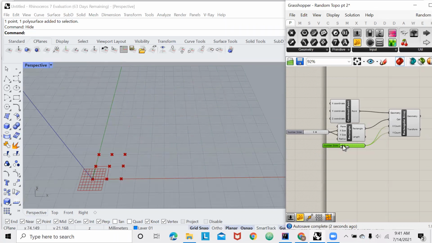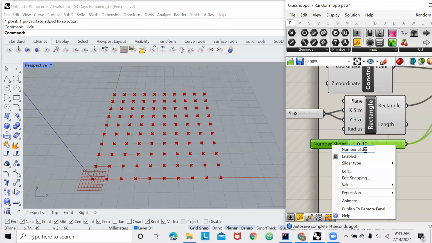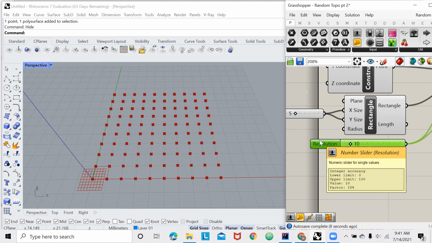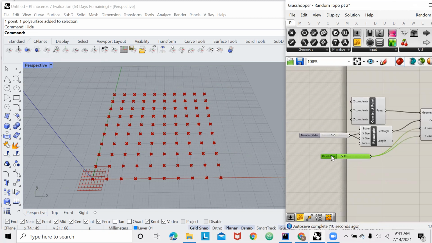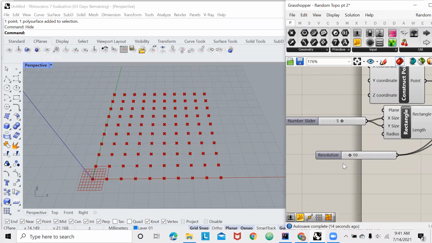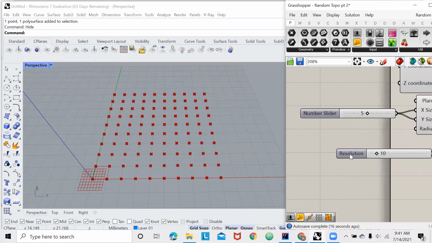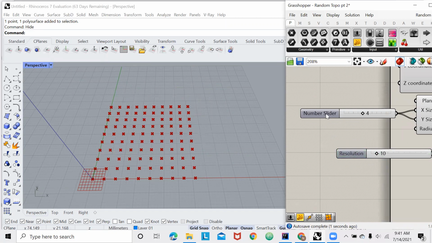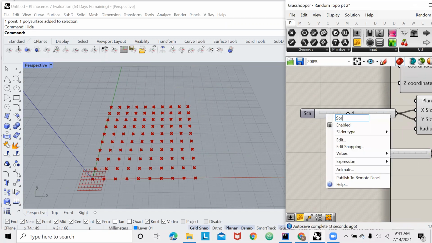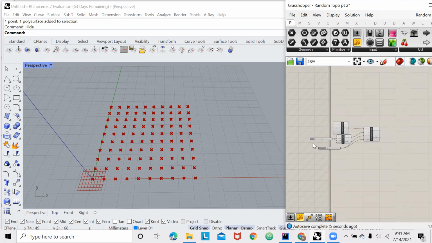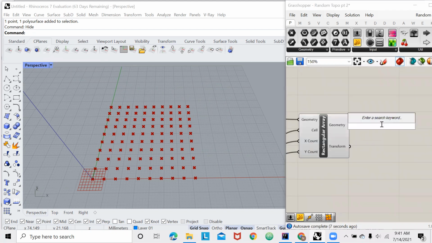And as you can see, this changes the number of points, so we'll call this resolution. And this is going to be changing the number of points that we use to construct our surface. So it changes really the degree of control we have over the surface, and that's why I'm calling it the resolution. This, as you can see, just changes size, so I will call this scale. Now the first thing we're going to want to do is add some randomness.